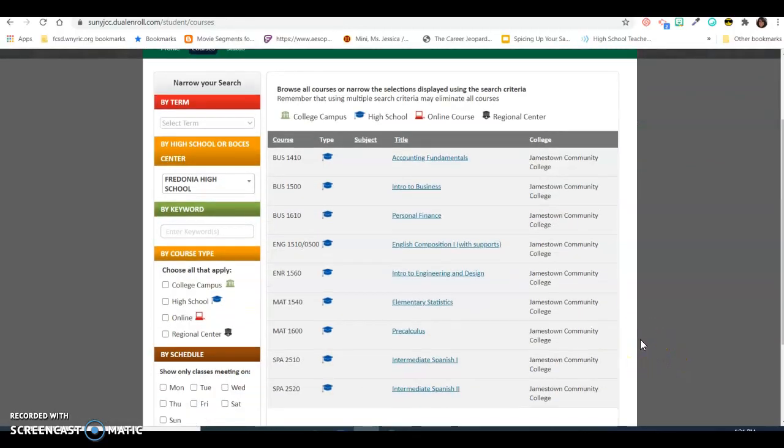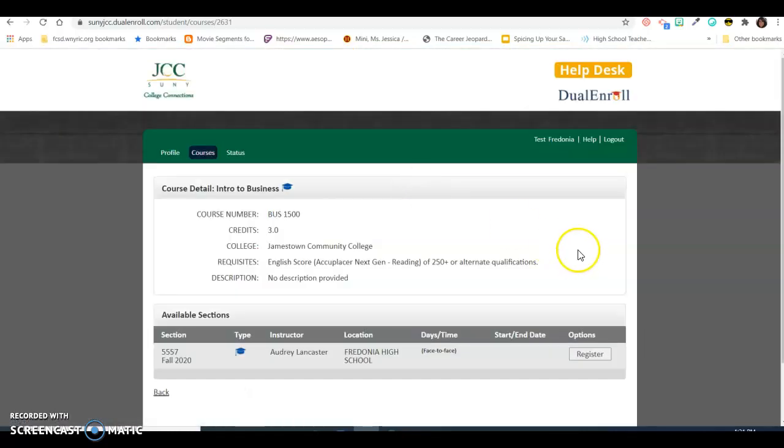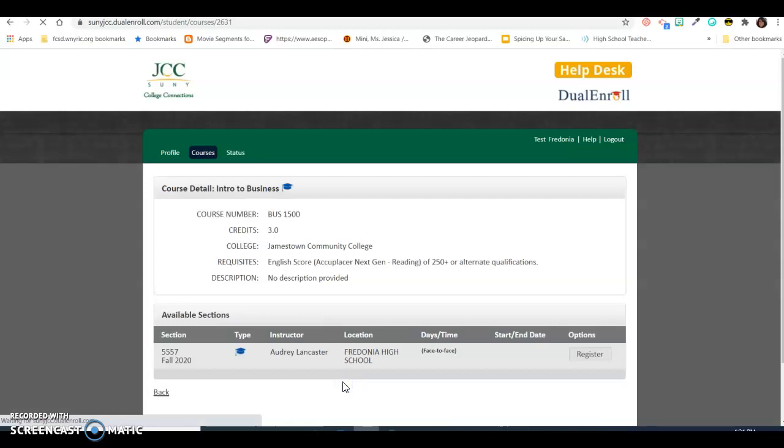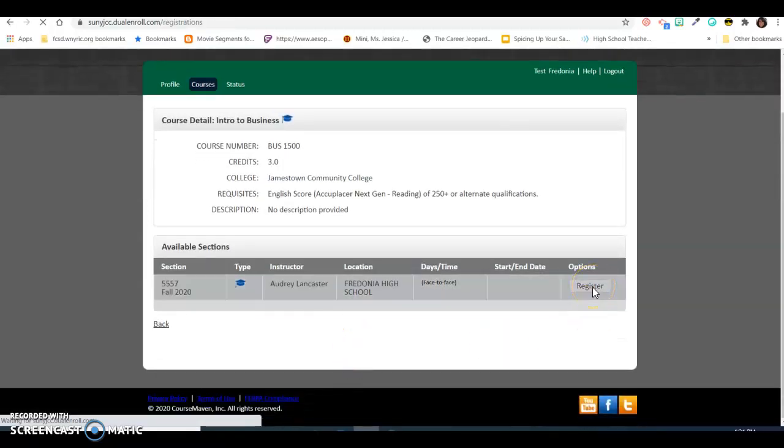So these are all the courses that are being offered at Fredonia High School for this year. So let's say you are in the Intro to Business course. You will click the title Intro to Business. You then will click on the right side where it says Register. And then it says that you have prerequisites for this course. That is if you took the AccuPlacer, or many of you have met many exemptions from having to take the AccuPlacer. You will then click Continue with this course. It takes a minute to load.